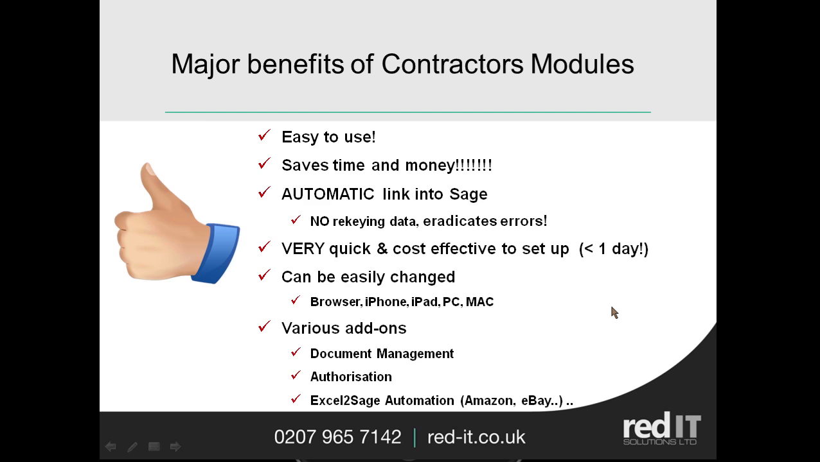So what are the major benefits of the Contractors module? It's very, very easy to use. It saves you time and money. It has an automatic link into Sage, so there's no more rekeying. It eradicates error. It's incredibly easy to set up. Typically it's less than a day to install it, set it up, train, and allow you to use it. It can be very easily changed, and you can use the solution from a browser, an iPhone, an iPad, a PC, or a Mac, so it's cross-platform.